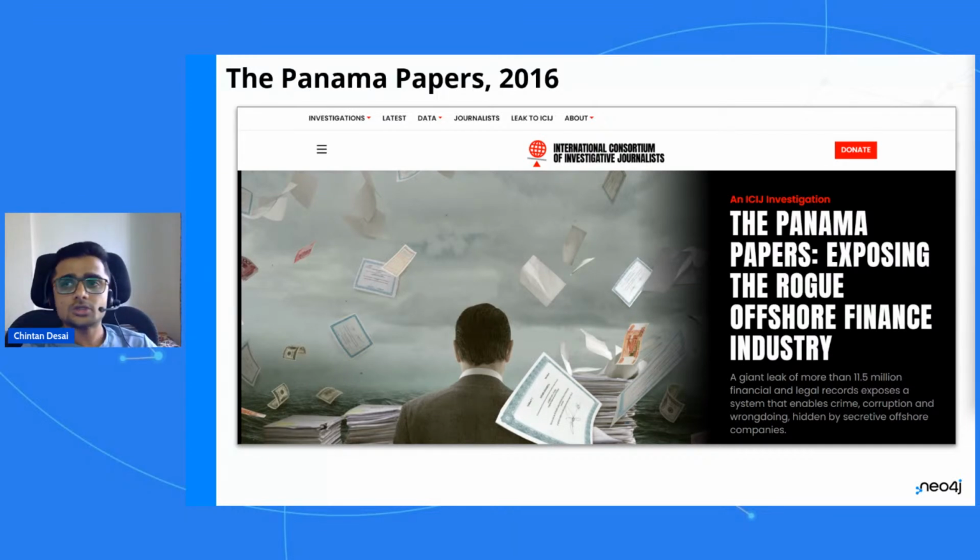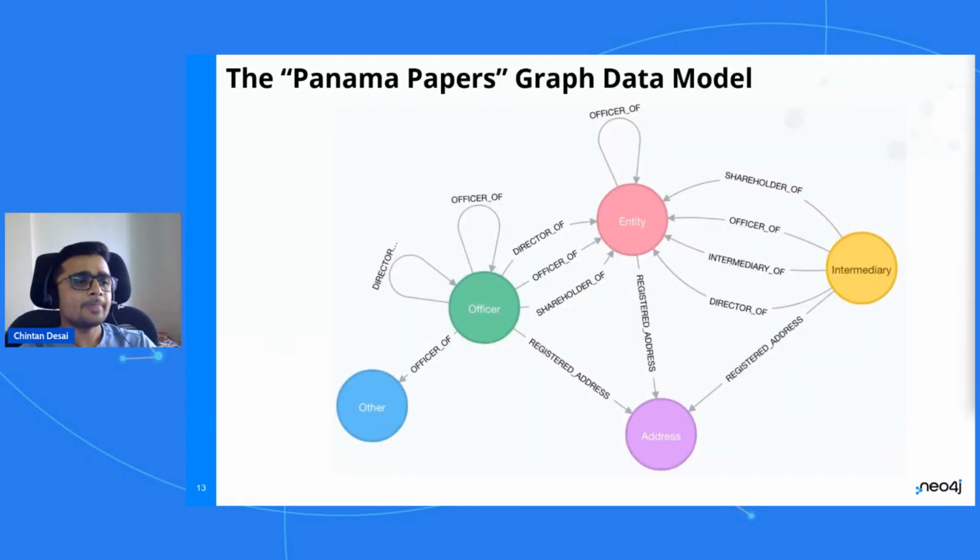Okay, so they used a graph data model. This is the high level graph data model that was used for the Panama Papers research. You see, there are different entities. There's an entity, which is basically a company, and there's an intermediary, and then the company has an address, the company has an officer, and then that officer is also an officer of something else, and they are connected with each other using different relationships, like shareholder of, officer of, intermediary of, etc.